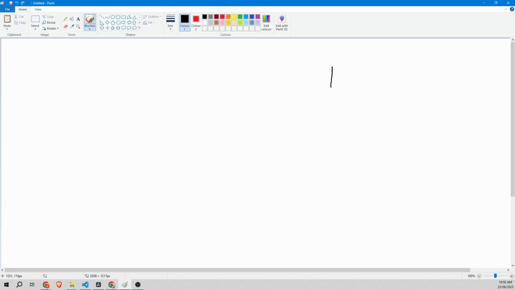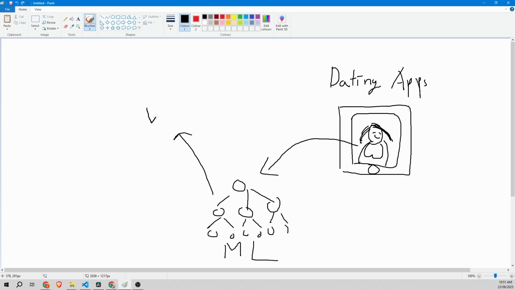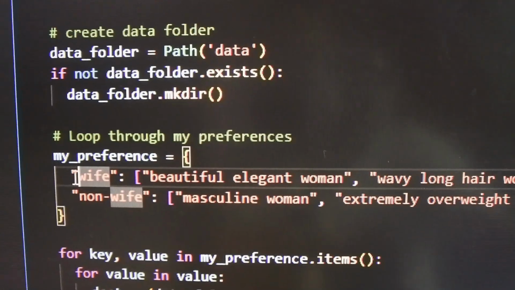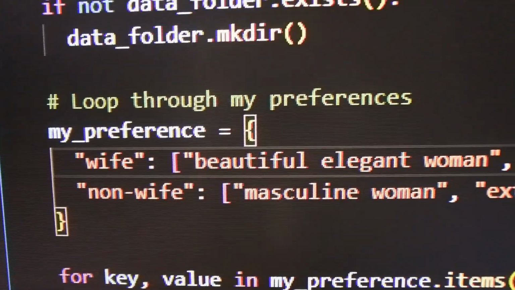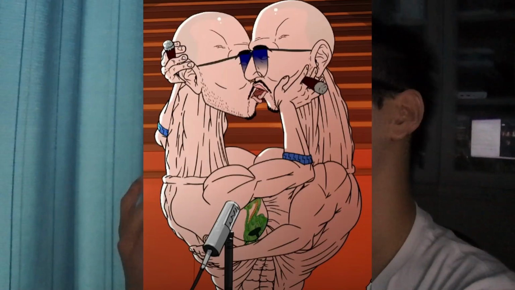The idea is simple. We'll first fetch profiles from dating apps, grab a photo, throw it into a vision model, and it will spit out whether she's wifeable or not wifeable. So let's take a look at this training script. I've separated my data into two categories. One wifeable, the other not wifeable. For the non-wifeable part, I put masculine woman. I mean, I'm pretty desperate, but I'm sorry, I just can't see myself dating Andrew Tate.